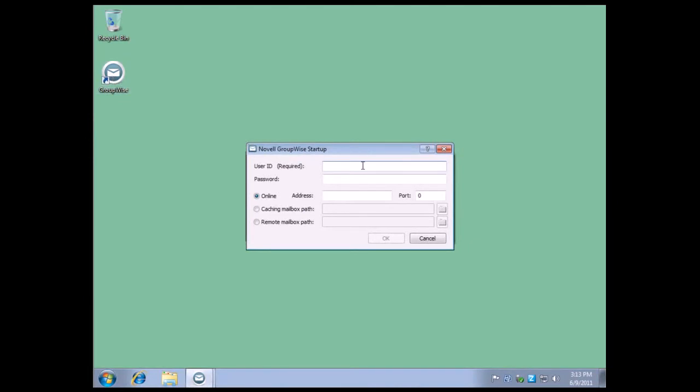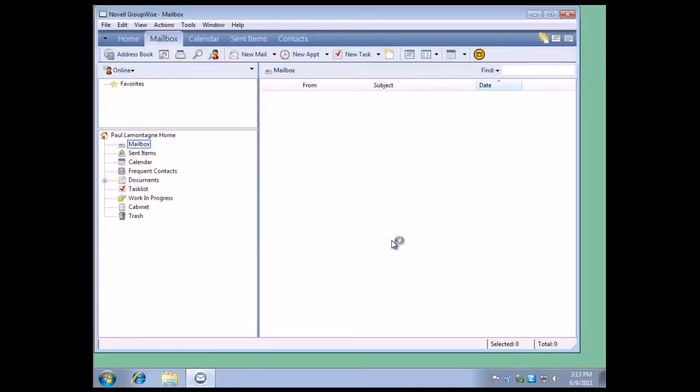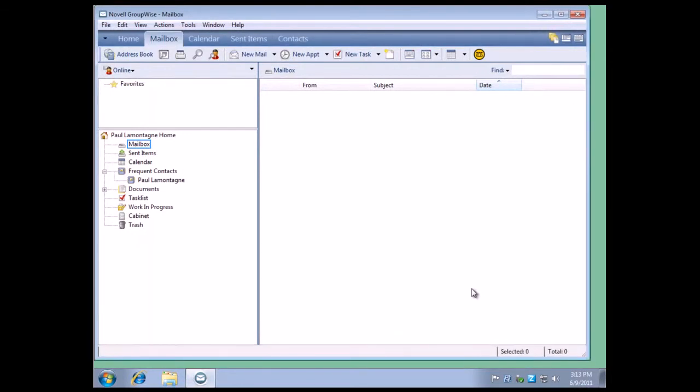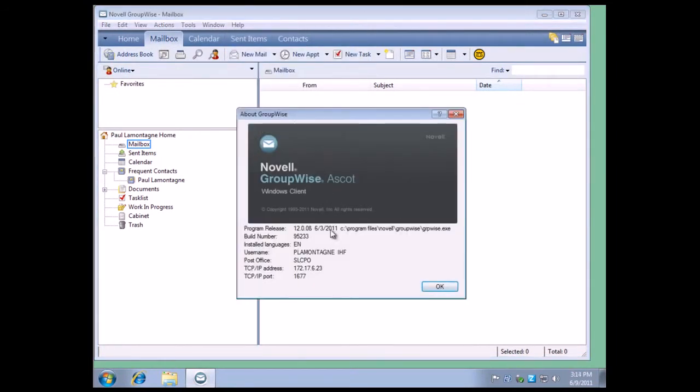I'll get the dialog box for logging in, so I'll enter credentials and the IP address, 172.17.6.23. And I'll select OK. And it launches the client. On first view, it looks similar to the previous versions. If I go to Help, About GroupWise, we'll see the new branding. We'll see our new program release and our new build numbers. So we see that it is running Ascot.